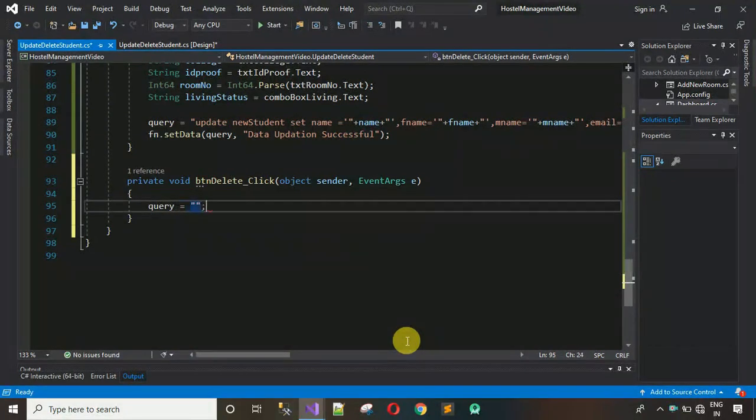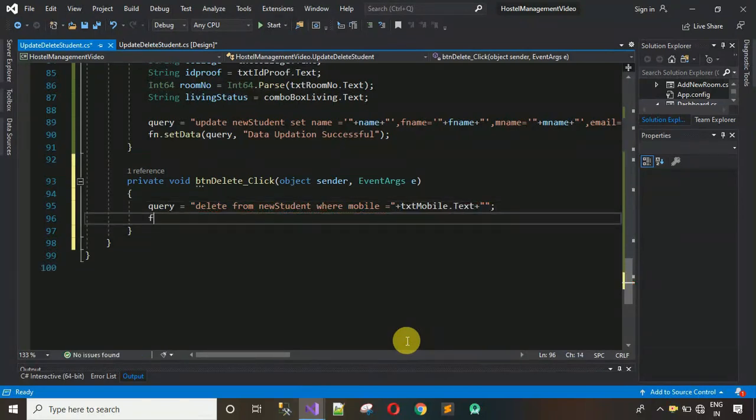is equal to, and we have to write delete from table name new student where mobile is equal to double quotes plus plus double quotes. We have to mention a mobile number, so txt mobile dot text, and our query is ready. Finally, we have to call that method fn dot set data, and pass the query over here, and the second thing, the message we want to show.